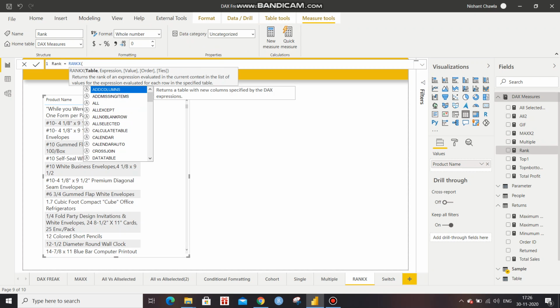So the RANKX function returns the rank of an expression evaluated in the current context in the list of values for the expression evaluated for each row in the specified table. That's what Microsoft tells us about how it ranks a certain element or parameter in your report. Now it is asking me to declare a table. What table should I declare? So what are we ranking? That is the main concern here: what is the element or category or parameter we want to rank. Now we are ranking product names here, right?